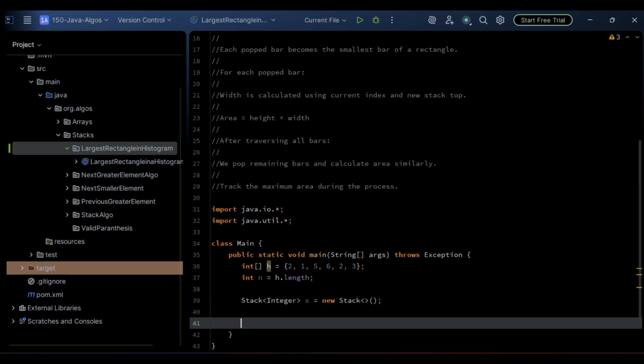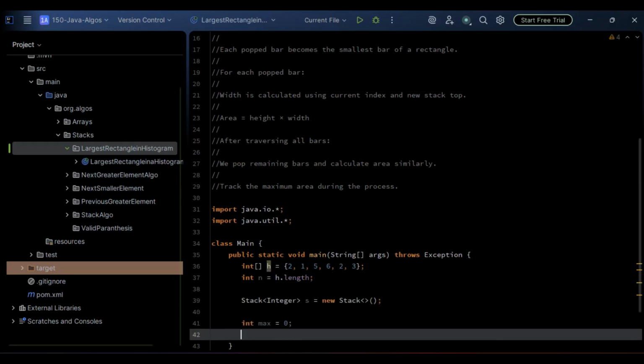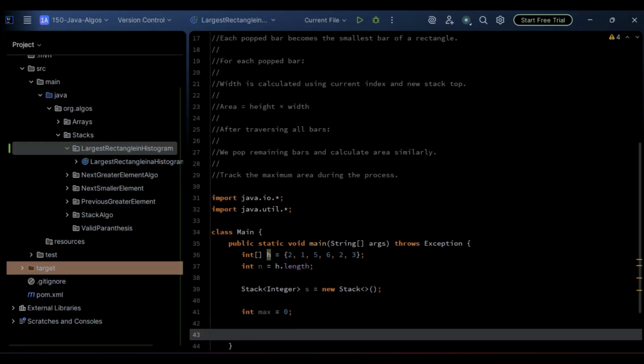This is fine. We have to store the maximum rectangle area somewhere. For that, let's make use of the variable max. Let me initialize this with a 0. Yep, it's as simple as that. Next, let's iterate all the bars. So let's move on with the for loop, or the iteration part here. We'll just go with i equals 0, i less than n, i plus plus.